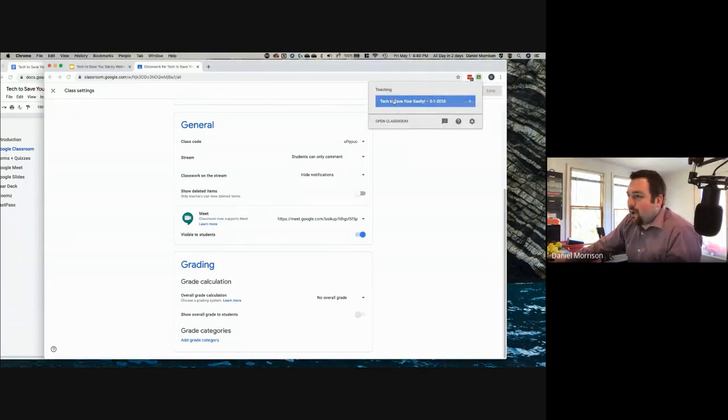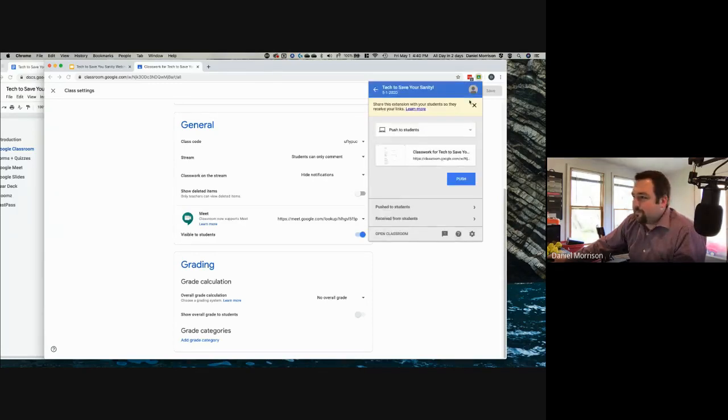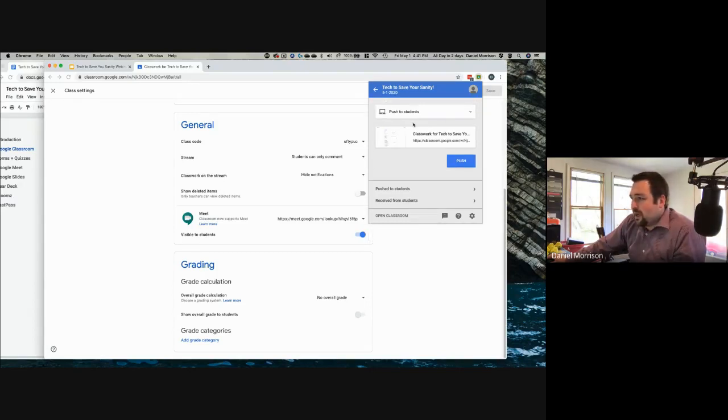This gives you all your classrooms. If you had other classes here, you would see English, you'd see Math 1, whatever classrooms you had. You can just go right to classroom.google.com. If you click this link, it'll take you to your classroom page. But if you click on a specific class, you can share links with your students if they have this on their browser as well. So it only works if they have it on their browser too.